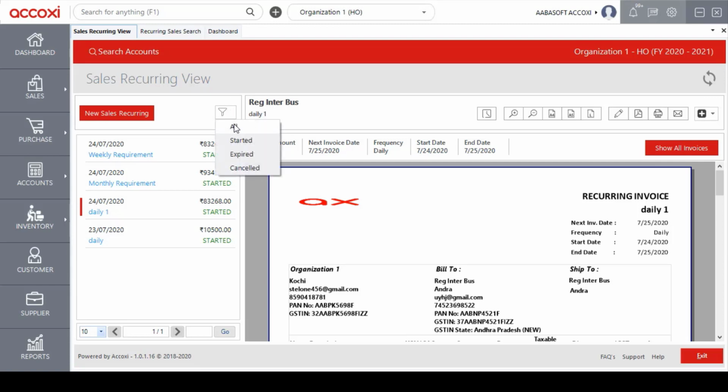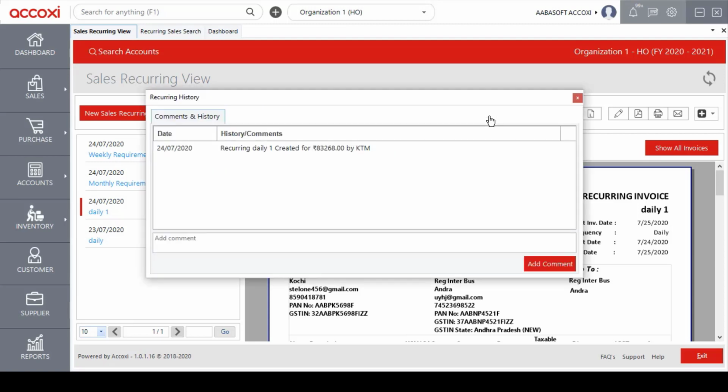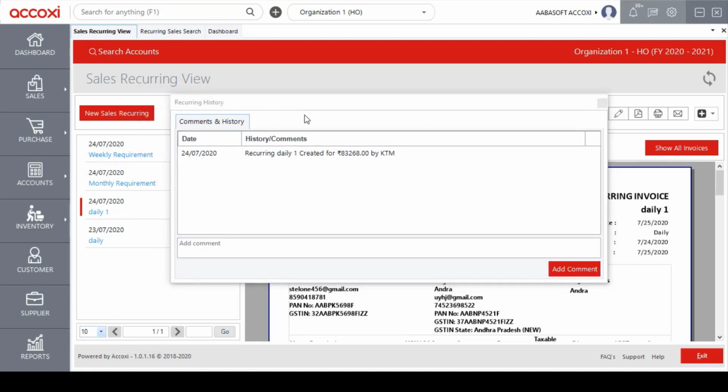Here the user can filter the recurring sales details based on the status, and the user can access the details of invoice amount, next invoice date, frequency, start date, end date of the created recurring sale. Next is the history option. This menu icon enables the user to access the history details of the created recurring sales invoice. In this history tab, it shows the details of created date, created by the user, recurring name and the amount.